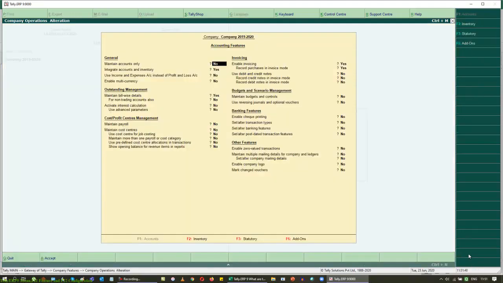Then I'll go to accounting feature. I'll set the first line as yes. This says maintain accounts only. So here I'm going to just maintain the accounting part alone. I'm not going to deal with the inventory part. When I give an OK, you can see that the next line is automatically grayed out. You can see integrate account and inventory is all grayed out. But if I make this as no, you can see that the grayed out is back.